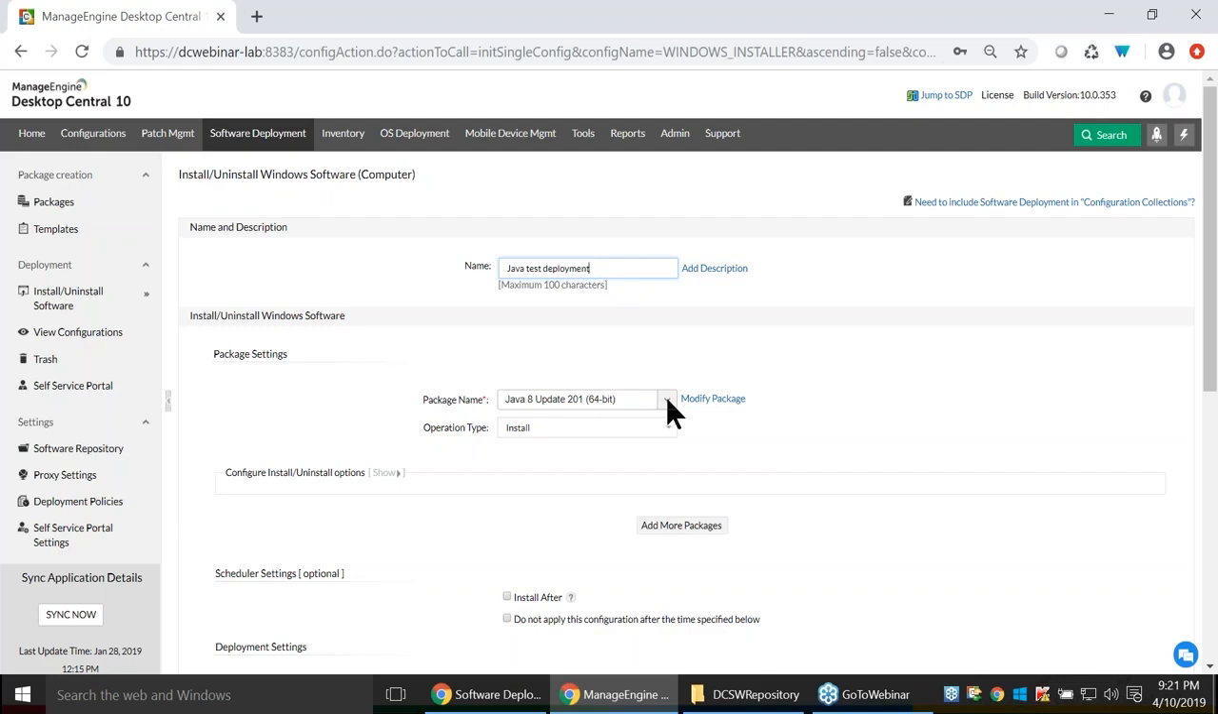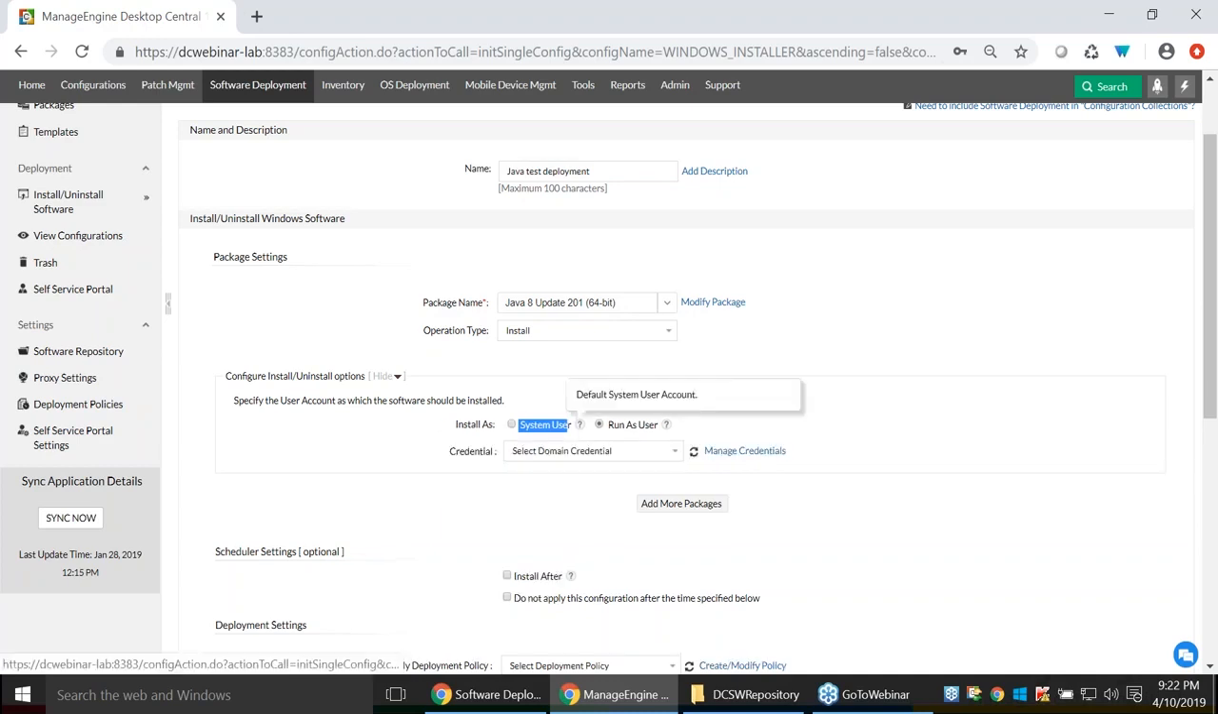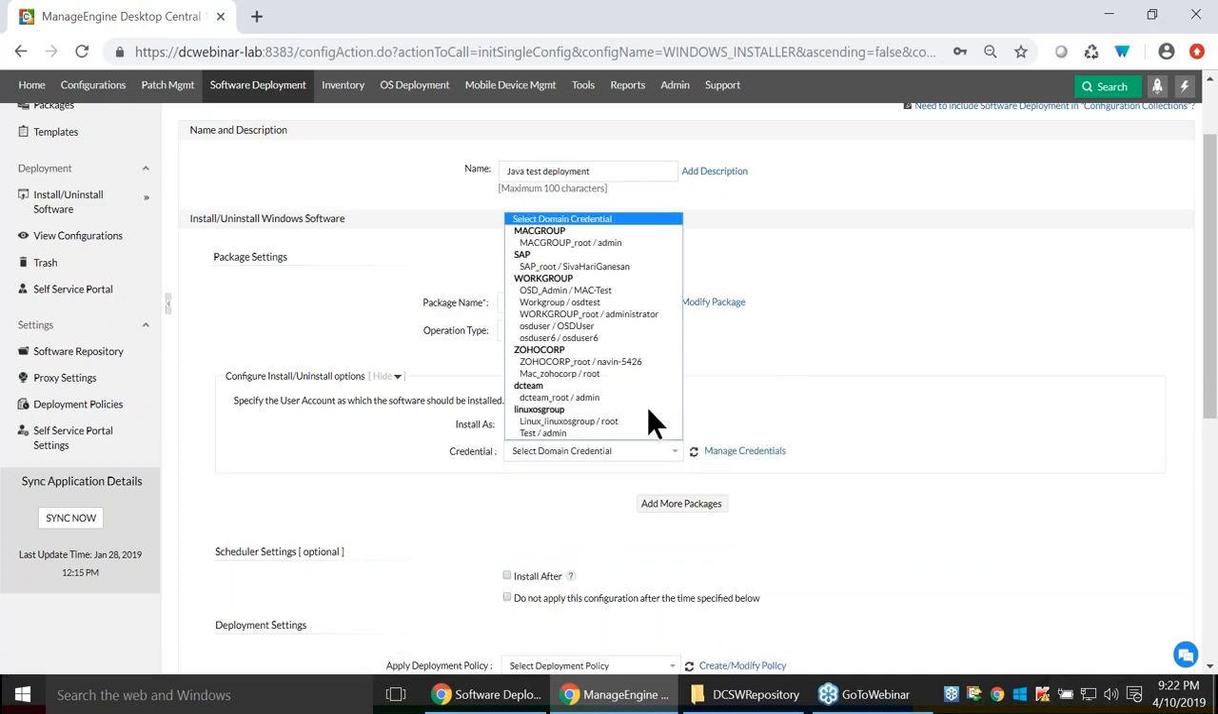Right. So now the package has already been selected. Now I can define the operation. Using the same package, I can do installation as well as uninstallation. So I can do the installation now. I'm selecting the installation option. And now the next option is the configure install, uninstall option. Here it will ask me to specify the user account that I want to use for executing the executables to install the application. By default, we use the system user. If I want to use any specific admin account, I can use a specific administrator account here. I can define it.